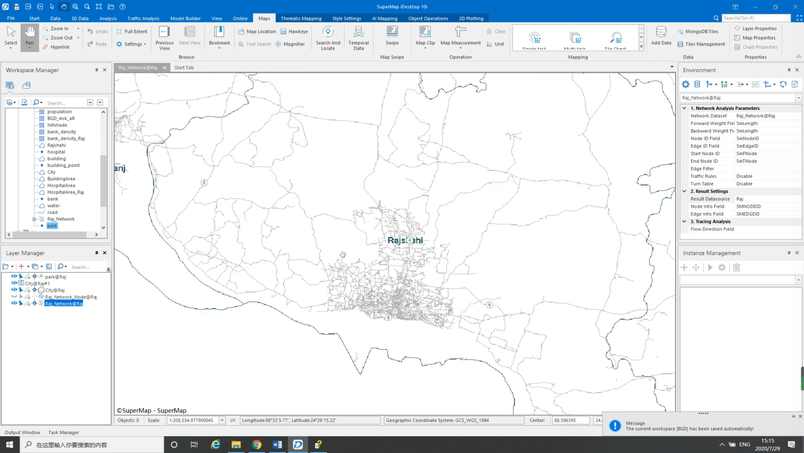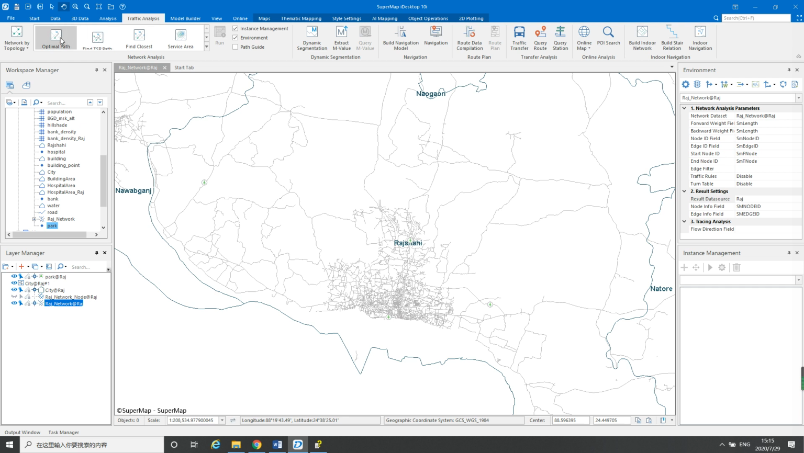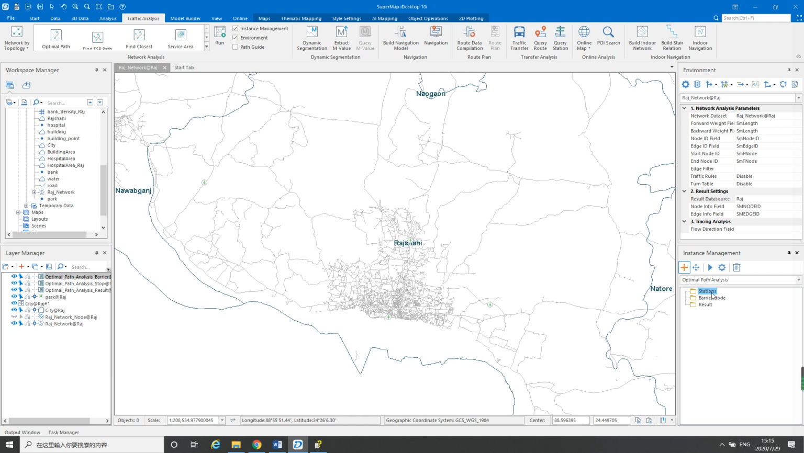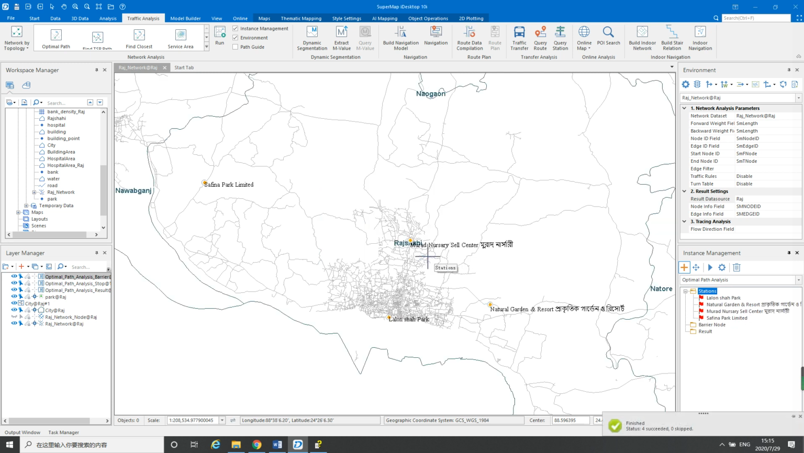And now we can make the route visible, and we are going to select optimal path. Here we can right click it and import. We are going to import the park data, and the name field is the park's name. Okay. Here we can see the parks and the parks' names added to the map.